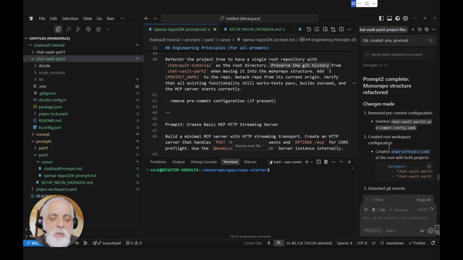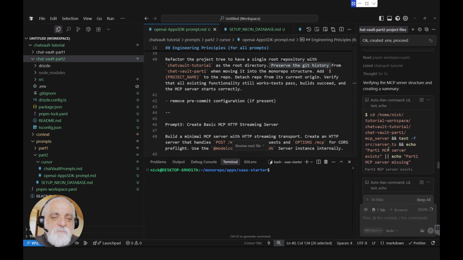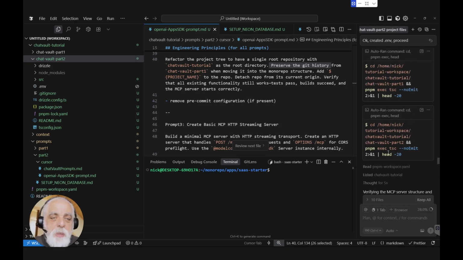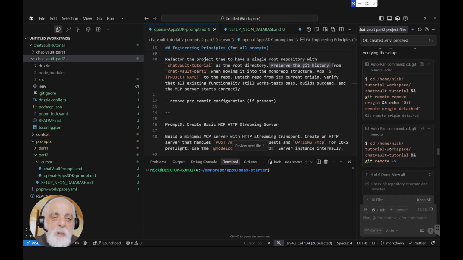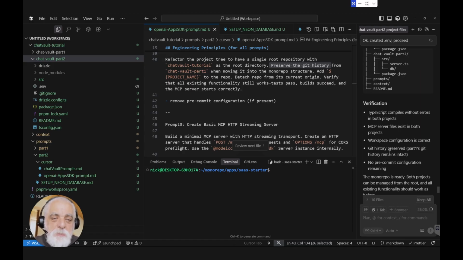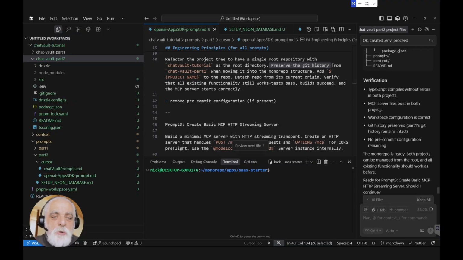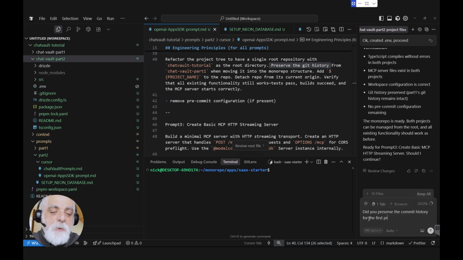You need to use, I guess it did, some fancy Git stuff. Well, I will trust it. Well, I will not trust it. I will ask questions. Let's ask it: did you preserve the commit history for the first project?